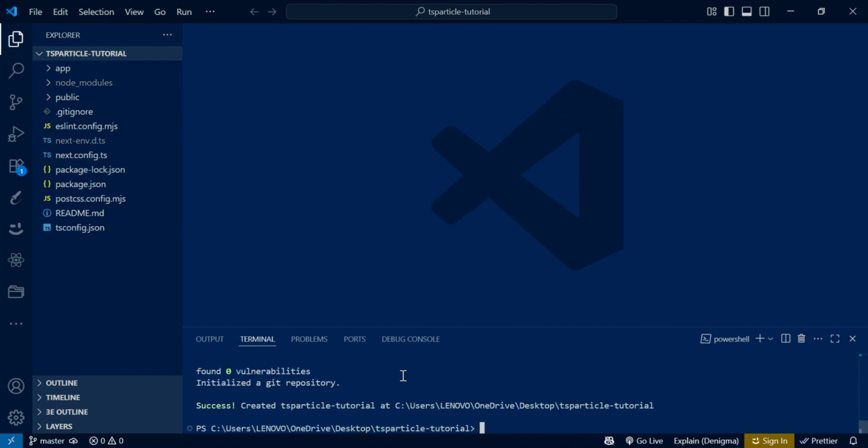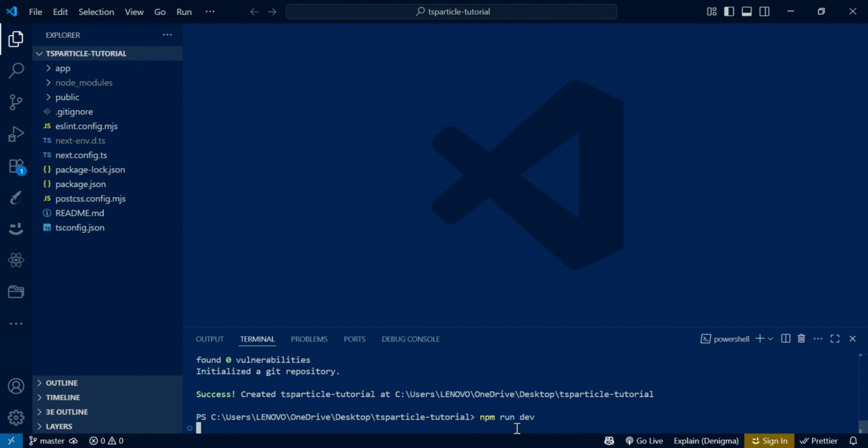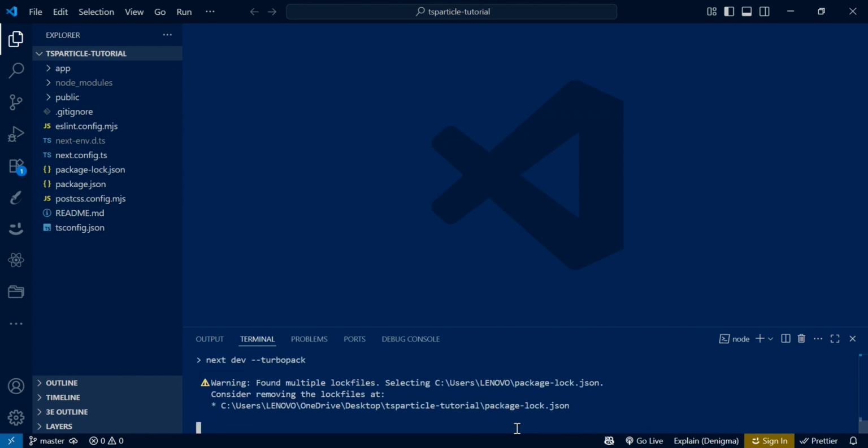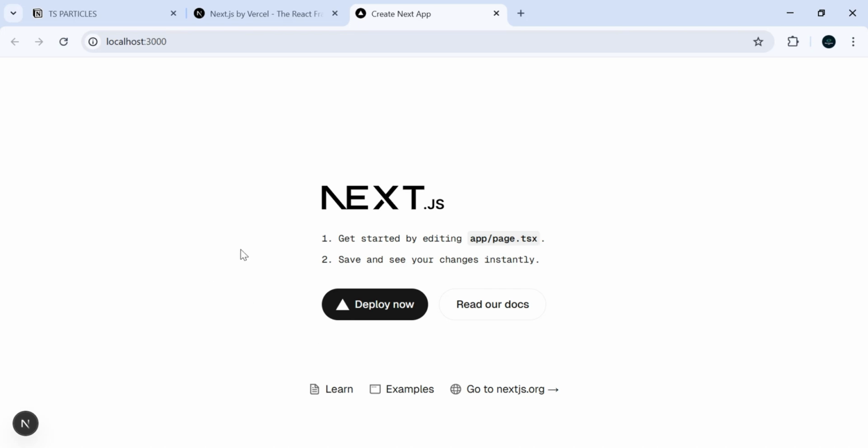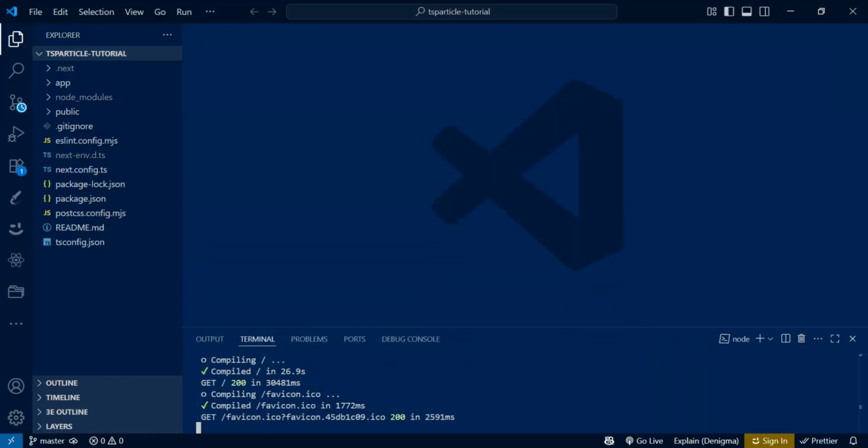So here we can see our Next.js boilerplate project already installed. So let's run the project. Just click on the local link by Control and click. So here we can see our Next.js default design.